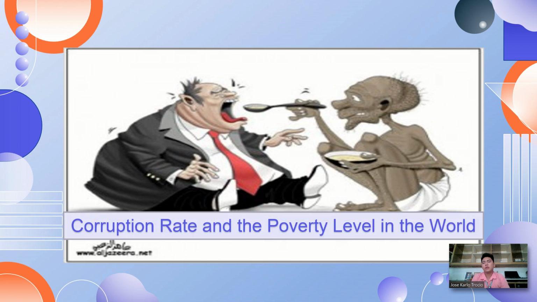Another, corruption rate and poverty level in the world. Corruption rate may be numerical data, but you may use ordinal, like very corrupt, corrupt, not at all, something like that. Okay, and when you ask them survey questionnaires, poverty level, that could be in a percentage, so that could be numerical. So again, categorical versus numerical.